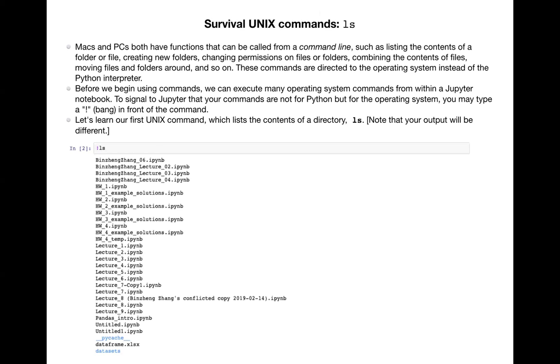So in the Jupyter Notebook, there are a couple of useful command line commands, which we call Unix or Mac commands. Then you can type in your code cell to do things such as listing the contents of a folder, creating new folders, changing permissions on files for folders for other users, combining files, moving things around, and so on. So these go directly to the operating system instead of the Python interpreter. When you start to do things, sometimes you want to see what's in the folder, and you can either open your Finder or you can type in a simple command like ls.